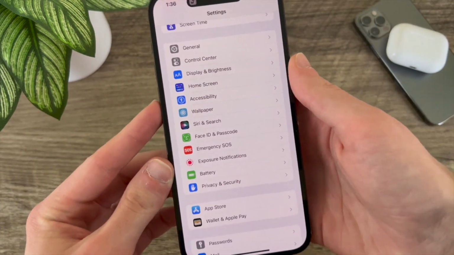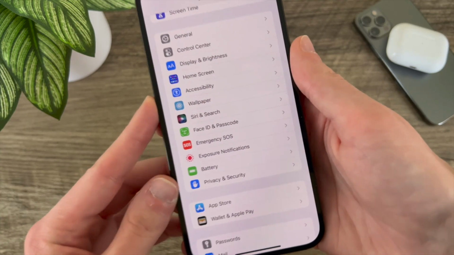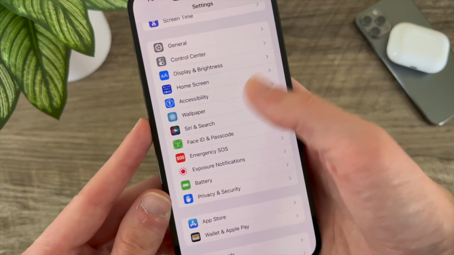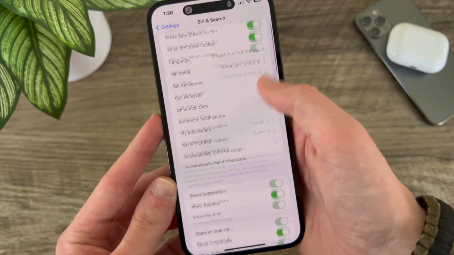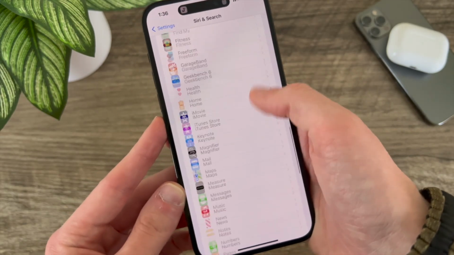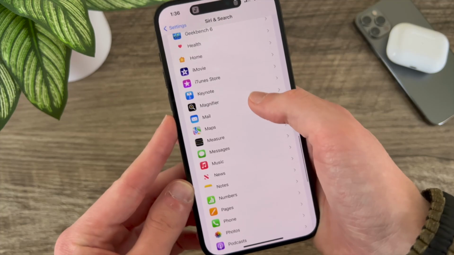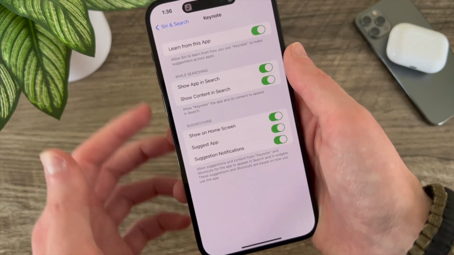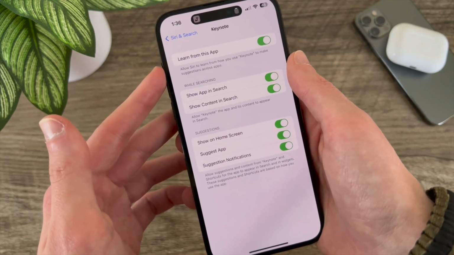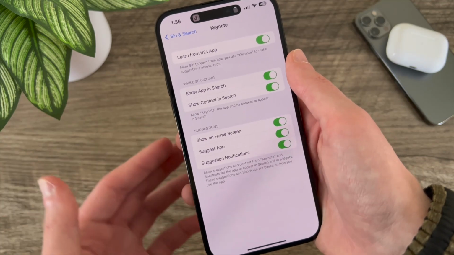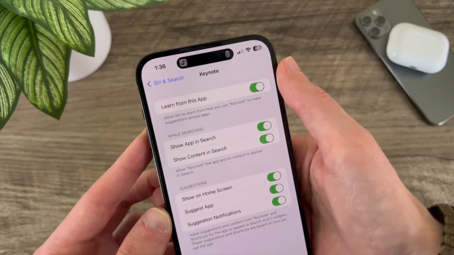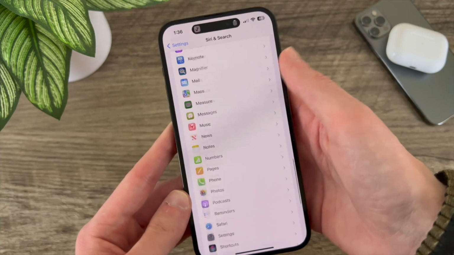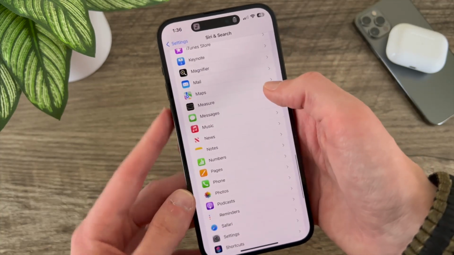Alright, so we find ourselves on the main settings page yet again. Now we're going to scroll down just a little bit further to Siri and Search, tap that. Scroll down until you see this potentially long list of apps. Now, what these options do is allow Siri and Search to learn from the apps and suggest them to you, which can use a little bit more battery life, of course, depending on how long this list is and how many of these you have enabled.